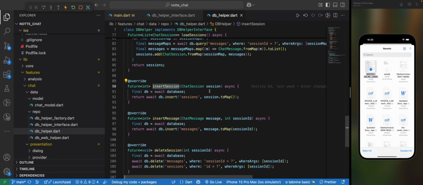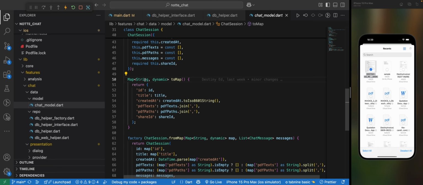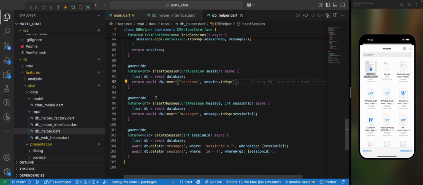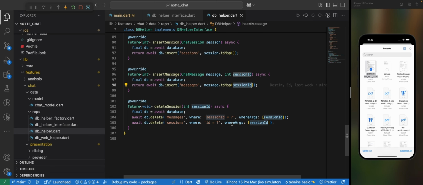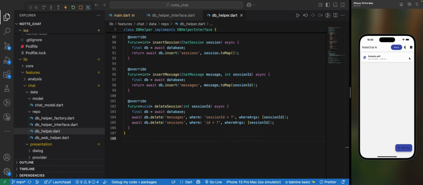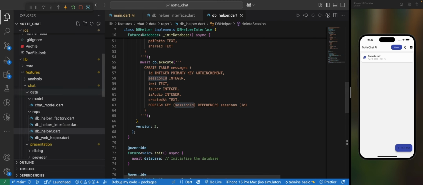Then we have insert section and all that. This is to add into sections. We have the section as the parameter here. I'll just convert with section.toMap, so this is going to convert it to a Map of String and dynamic and all that. Then we have insert message. This is us creating a new message based on the section ID. Then here we are also deleting a message. If we're deleting a message, it's straightforward. If you just swipe like this, it's going to delete the message from messages and also delete from the sections table as well, having that section ID. So this is pretty much it for the mobile database operation.